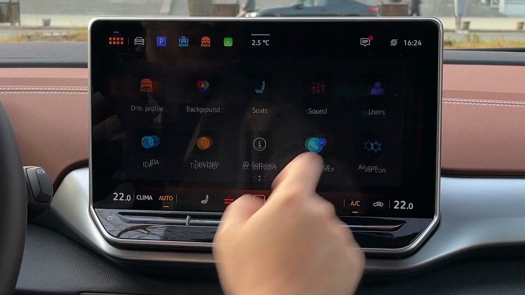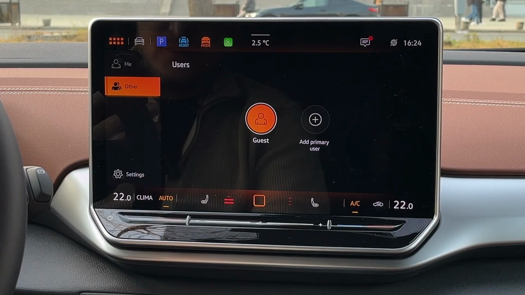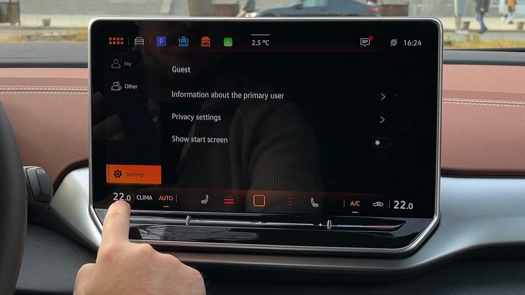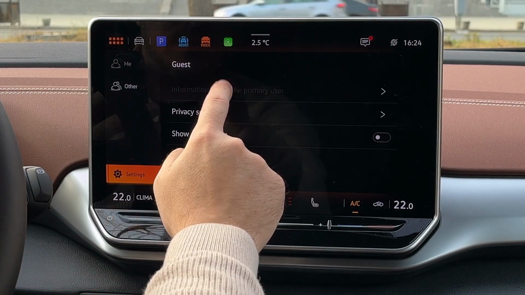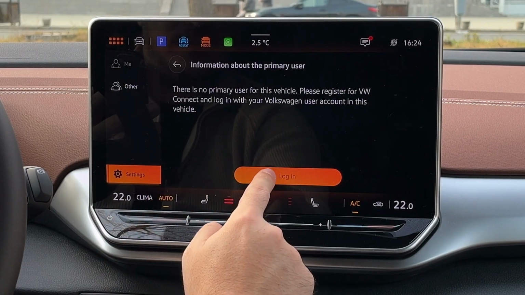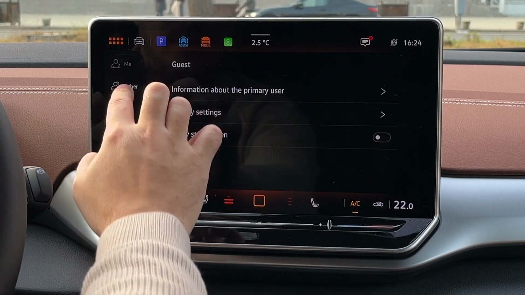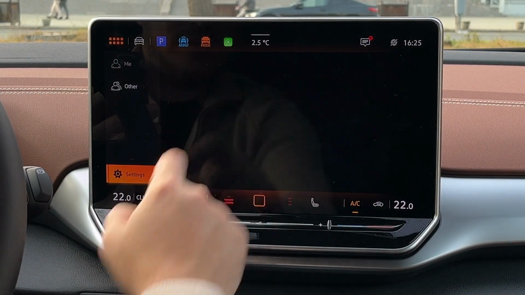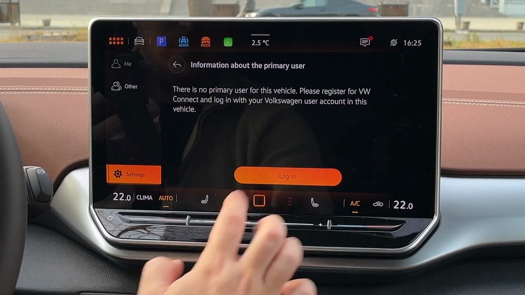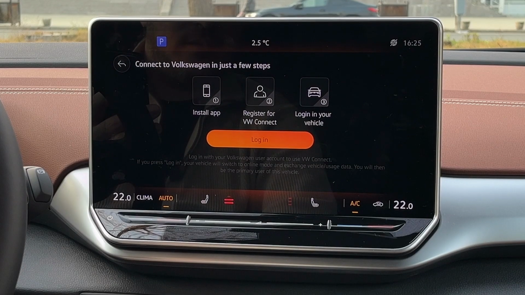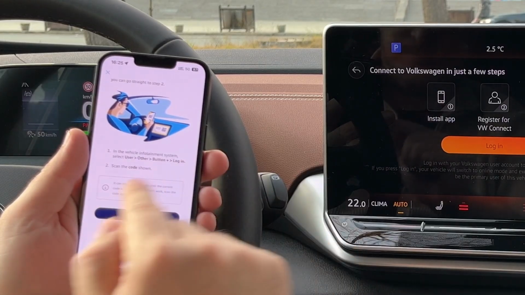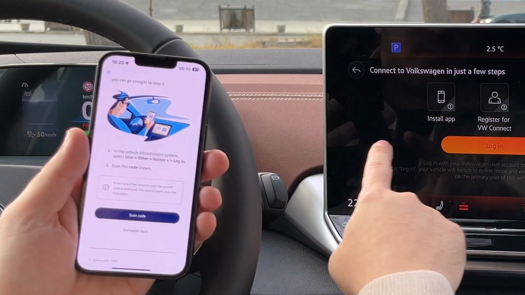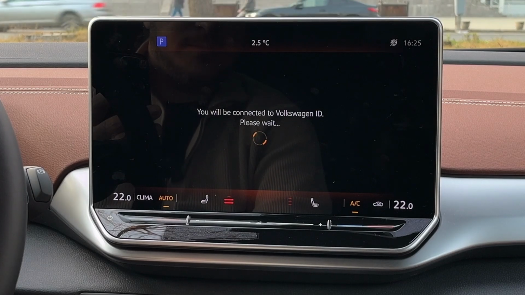So I have to go to users here, users, login. I can't go to login. Let's see, maybe here, login, yes. So basically from this screen I go to settings, I go to main user information and I tap login. Now it tells me to scan the displayed code. Tap login.